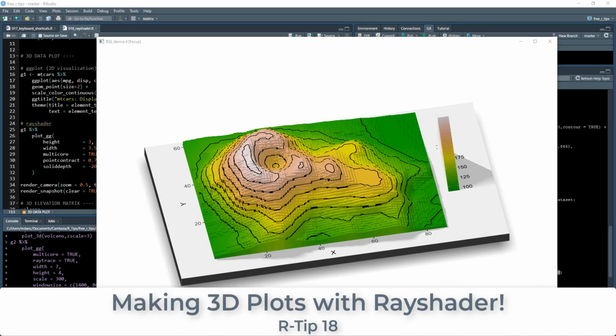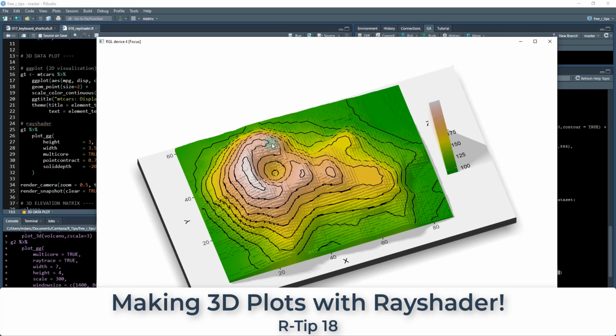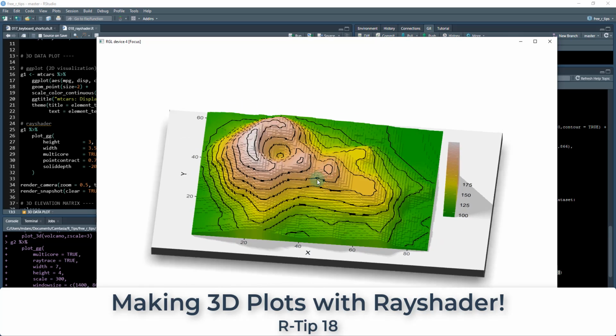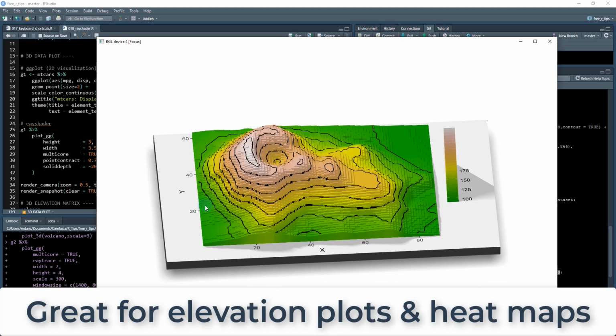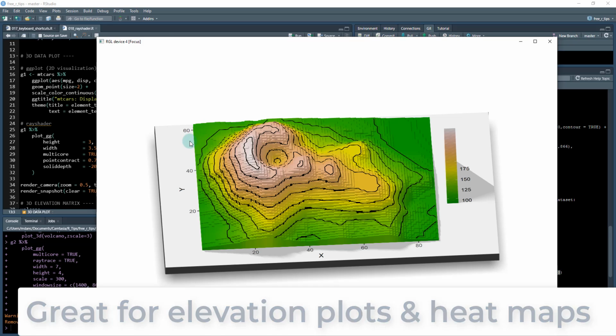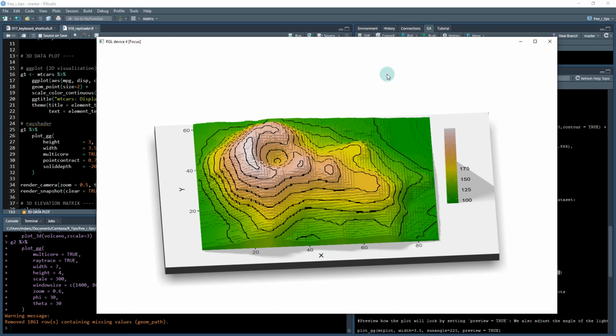Welcome to Art Tip 18, and what we're going to be doing today is making really cool plots like this 3D plot here using this package called rayshader. Now this is an elevation plot, but we can use it to make all sorts of cool plots from ggplots and also terrain maps. So let's check it out.